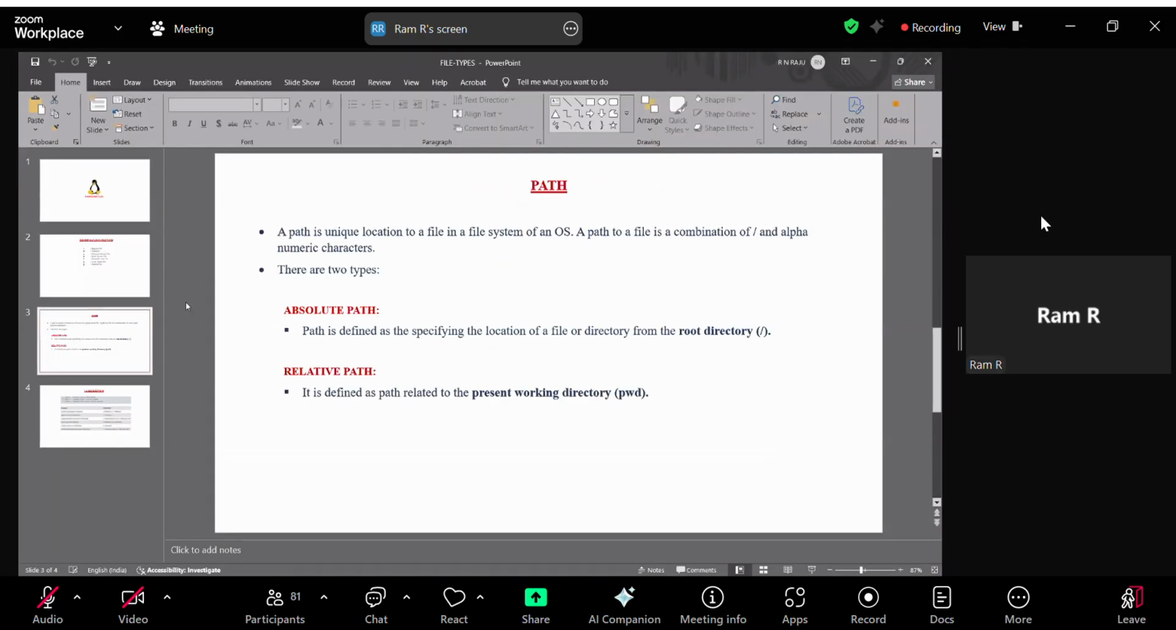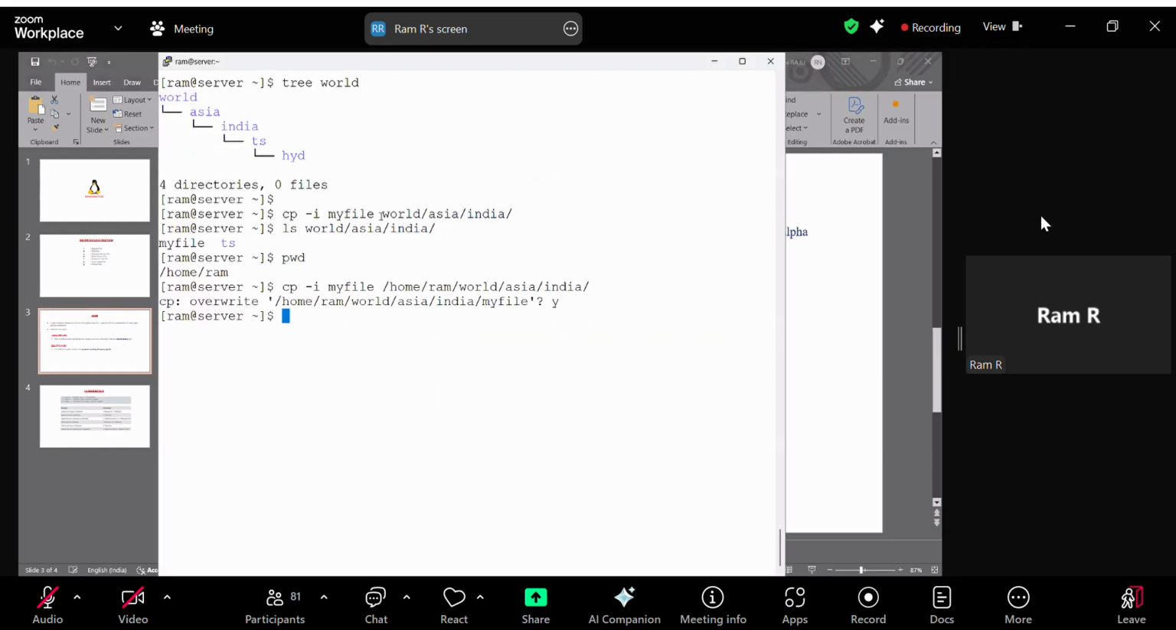So what about the path? Absolute path name and relative path name. Path is defined as specifying the location of a file or directory from the root directory. You know the architecture of slash. When the path starts with the parent root directory, it is an absolute path. Or it is defined as a path related to the present working directory. It is called a relative path. So I have specified the path name from the present working directory. It is relative. And when the path starts with the beginning slash, it is an absolute path.